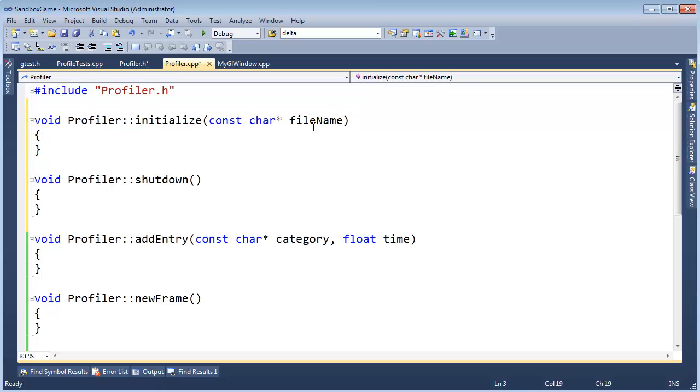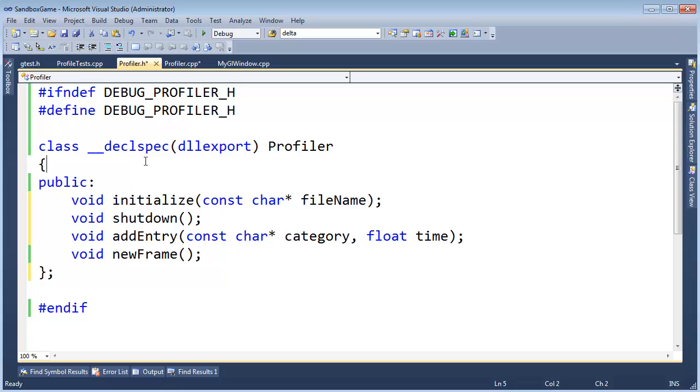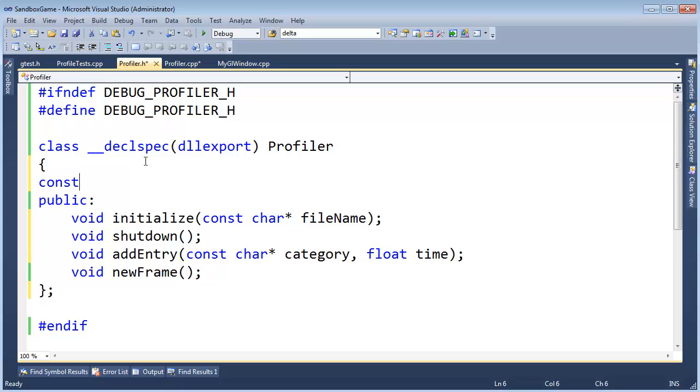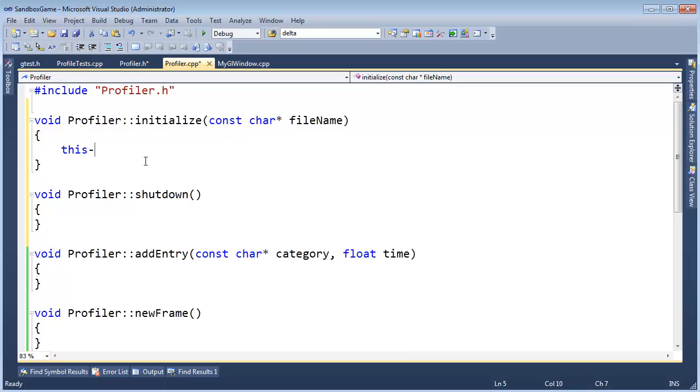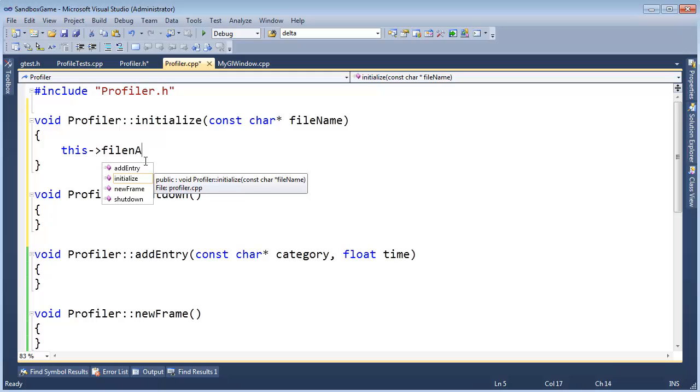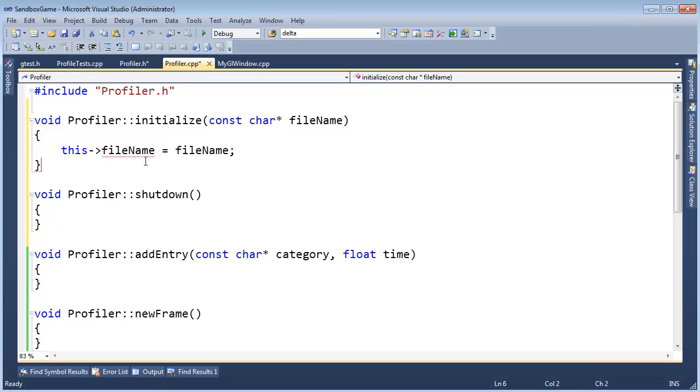So for now, in the initialize, I just want to save away this file name, which we're going to have to do with the private data member. So file name like that, and we'll go here, this file name. IntelliSense hasn't caught up with us yet. File name gets file name, and then in the shutdown, I'll come back to the shutdown later.